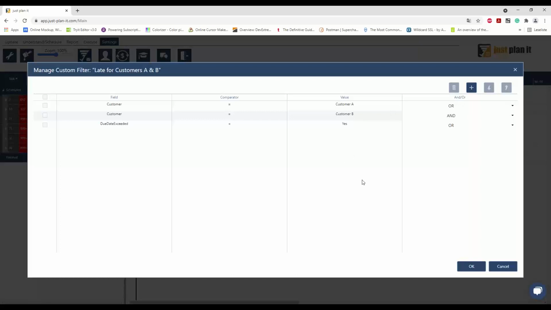So what we learn from this is that all the custom filters connect with an OR more strongly than with an AND. What I mean by that is, what I've done here is basically build a sub-filter with the customers: is any of these true? And connected that with the AND, and then check the due date exceeded.